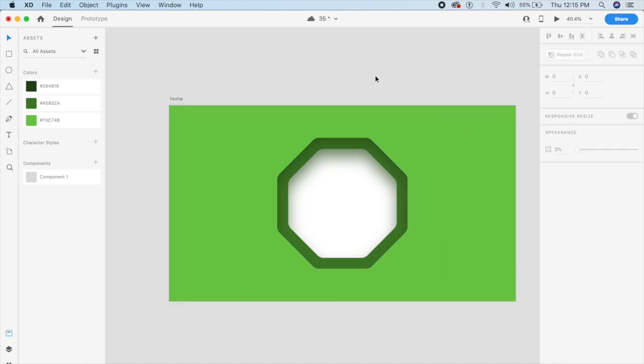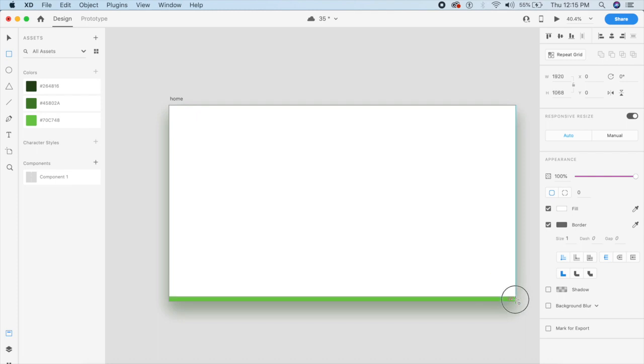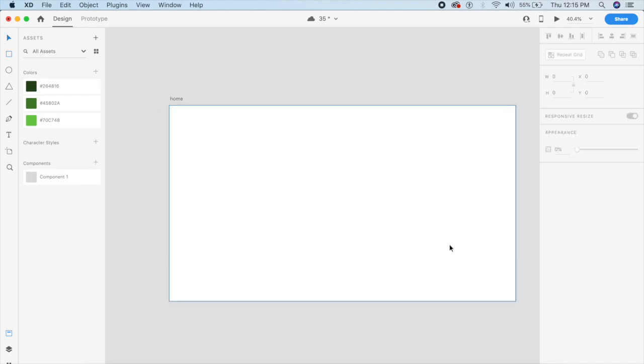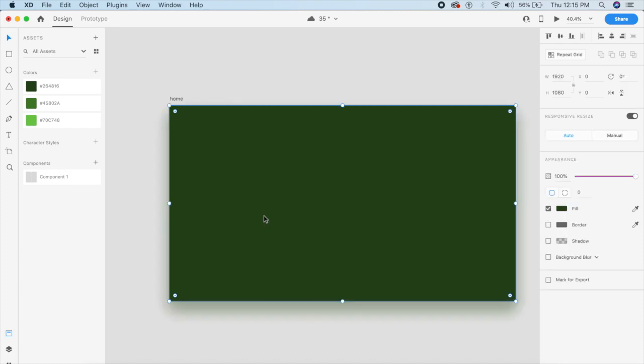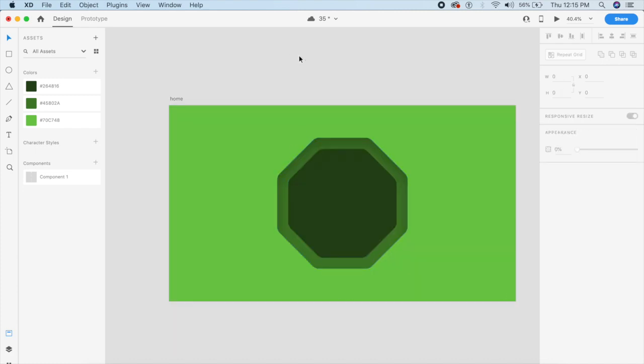So this step is done. The last step of the background involves creating another rectangle, changing the border and reducing the border, and changing the background color to this darkest green that we have saved, and putting it at the back. Perfect. Doesn't this look cool already?